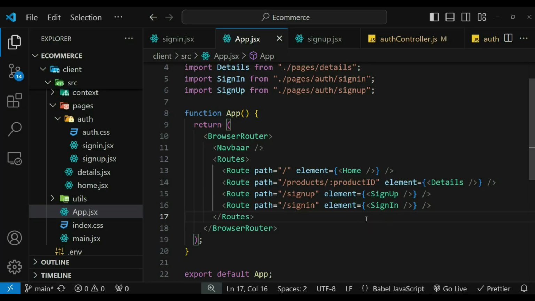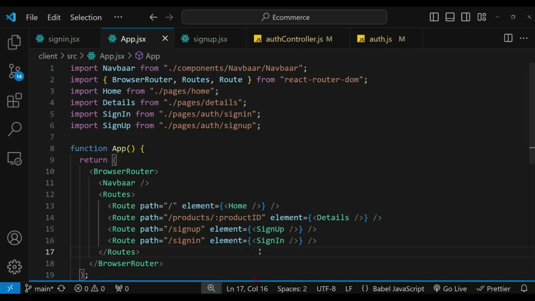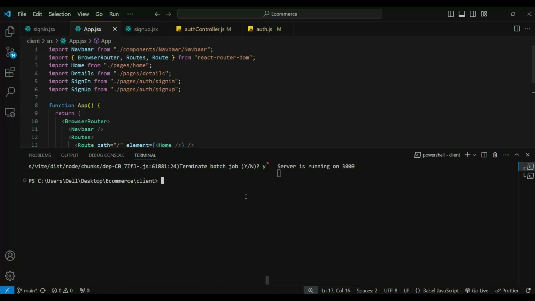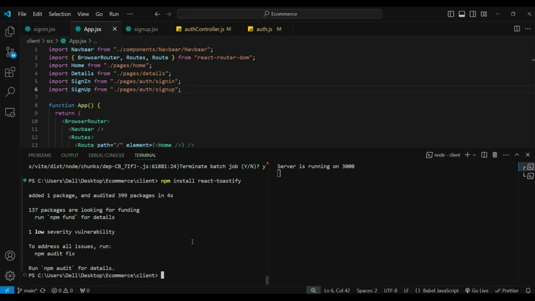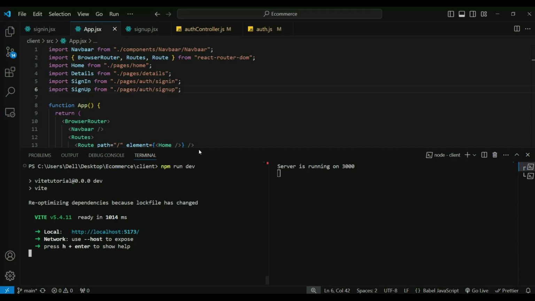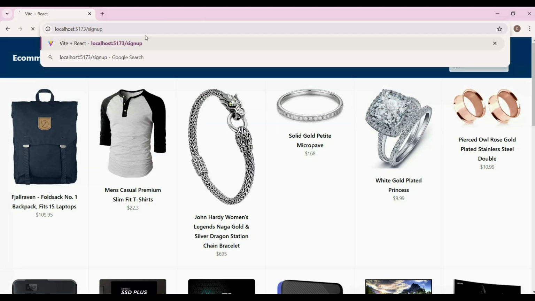Now let's go to our browser, and we are facing an error where I guess we forgot to install our React Toastify. So first let's install that on our client. It would be npm install react-toastify. Then let me again start my project. Now there is no error. I will add signup here. We have our register page.